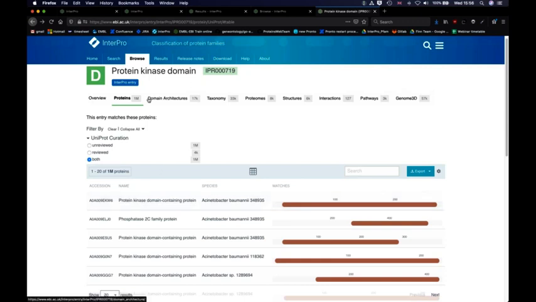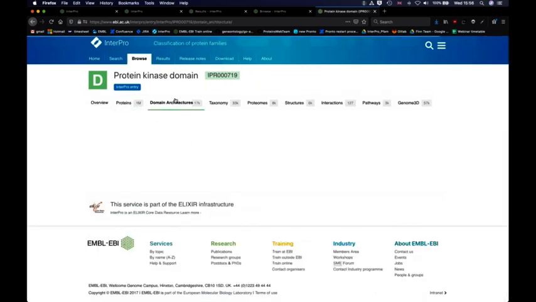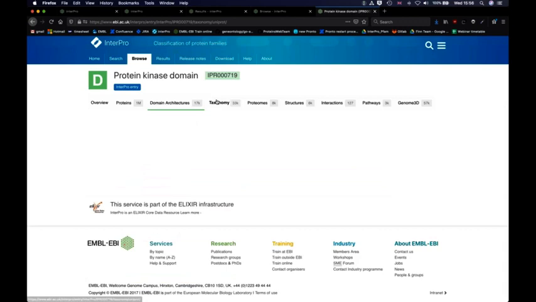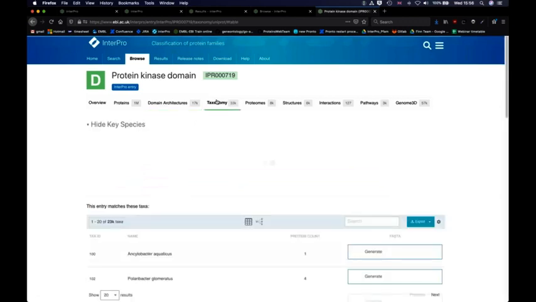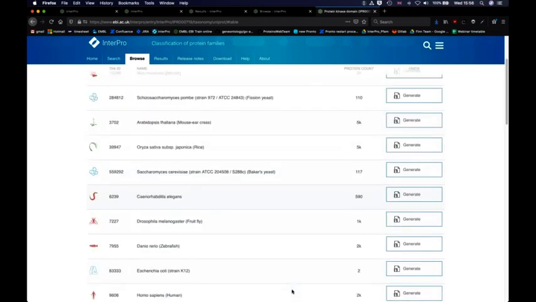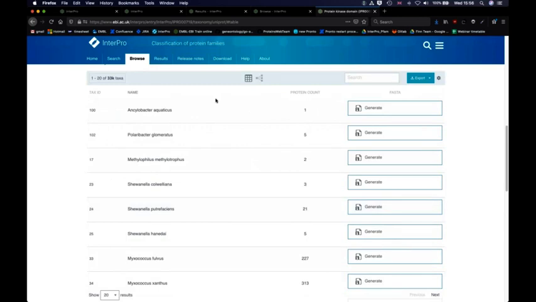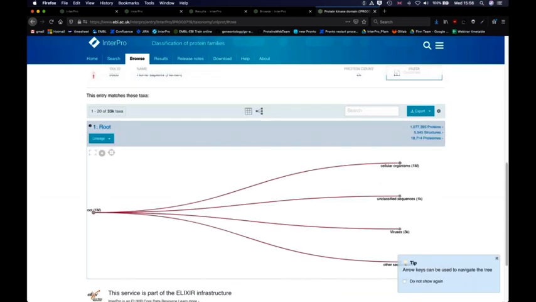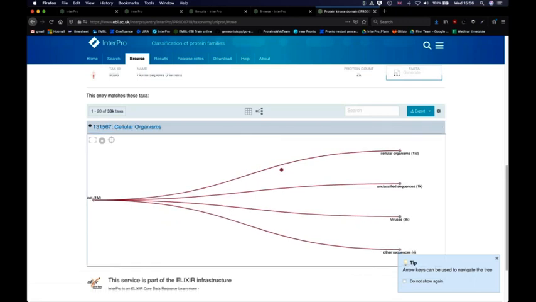In the following section, you have the different domain architectures matching this InterPro entry. This is the domain composition of the InterPro entry we are looking at. We also have a section presenting the taxonomy, so all the different species matching this InterPro entry. And below we have a list of the different taxa, which can also be shown as a phylogenetic tree. Each node of the tree is clickable, and then it expands to give more detail.